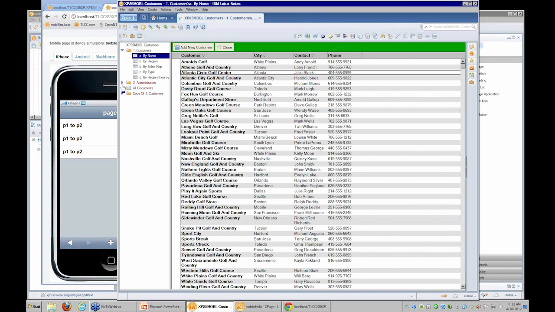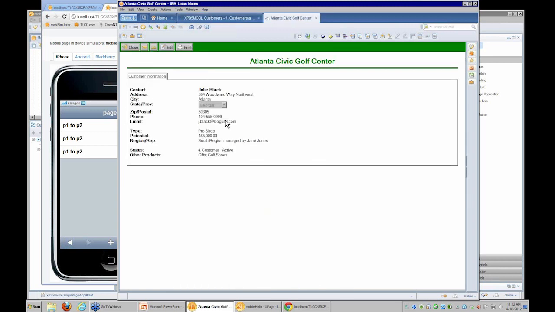What I'm going to do is convert one view, the customer by name view, into a mobile application. That mobile application will have 2 mobile pages, one for displaying the view and a second for displaying the contents of the document that's selected in the view.